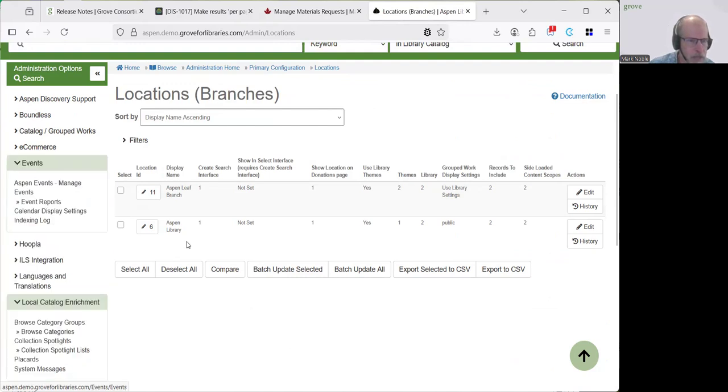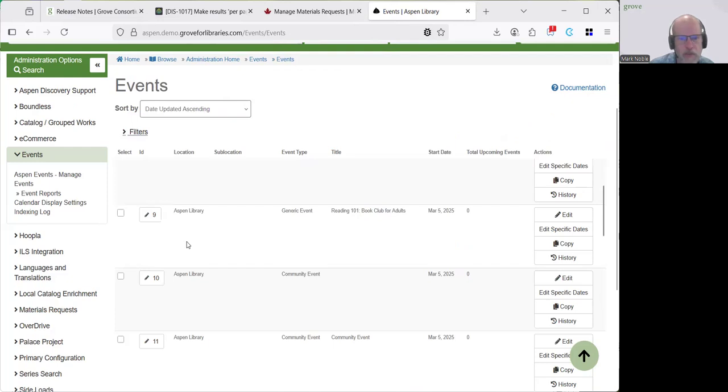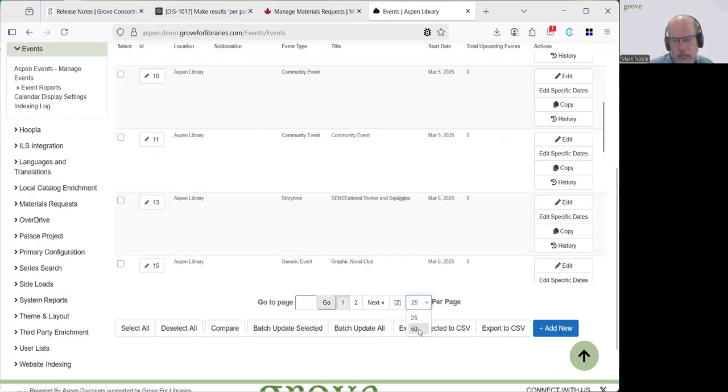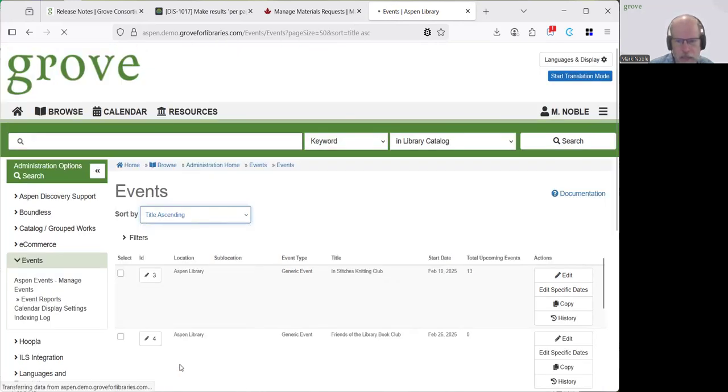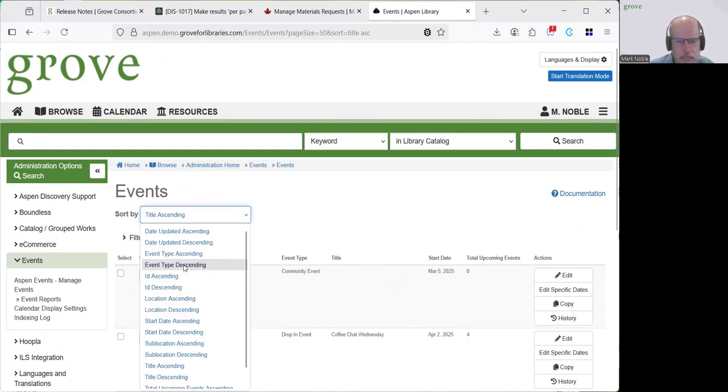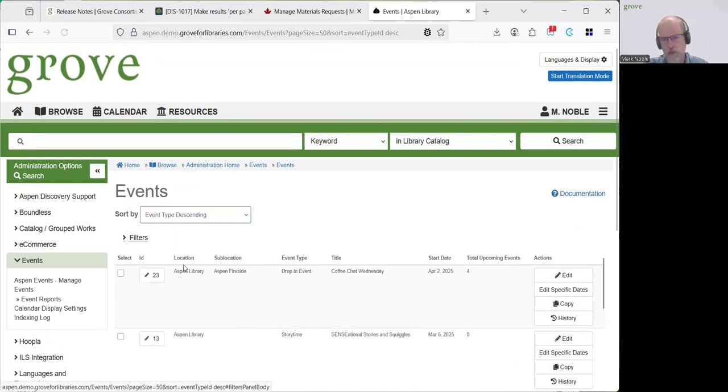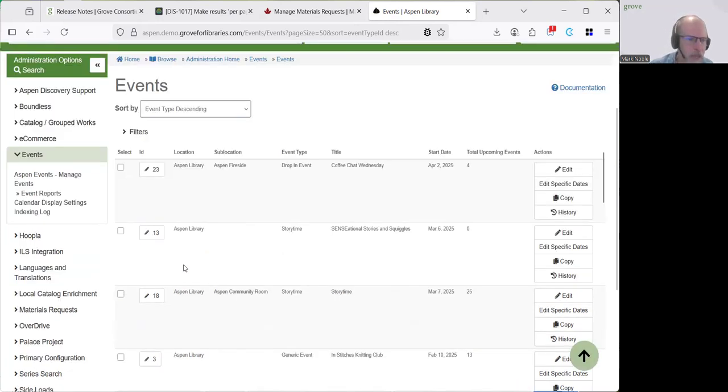Let's look at our events. We have a few more there, so we've got quite a few. So I could set this and say I want to see 50 at a time, and I could sort those by title maybe, or I could sort them by event date descending, so I knew that what was the farthest in the future first. So you've got lots of options there. And again, it will remember those as you leave and come back.